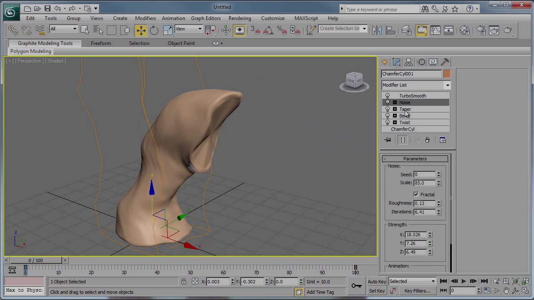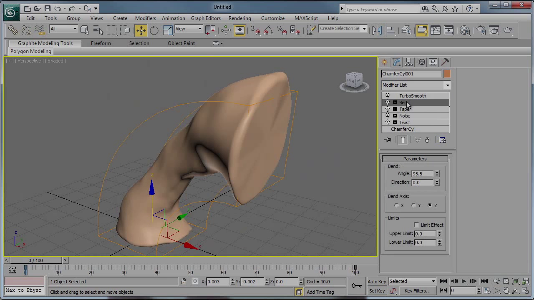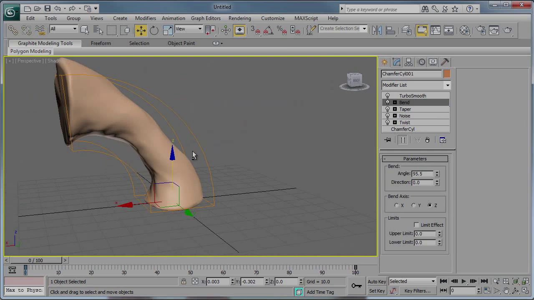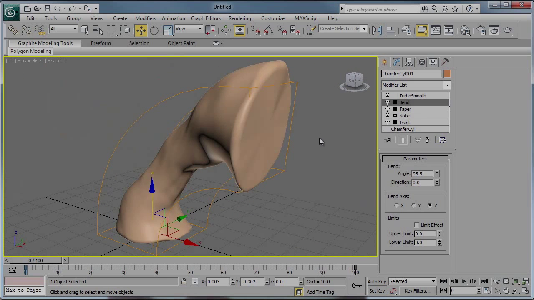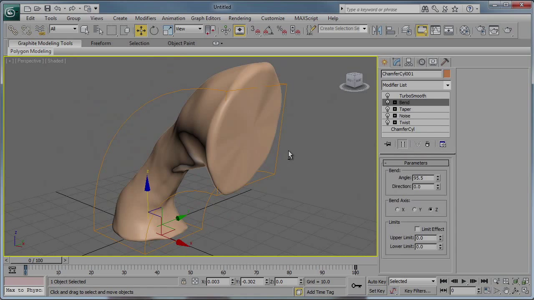I can turn them off if I wanted to. If I don't need something, I can just turn it off, or I can just change the order at any time right there. So you can see a totally different looking object again. So there you go. That's your modifiers with the modifier stack, and how you can nicely play around with them and change the stack order and get a totally different looking object each time.